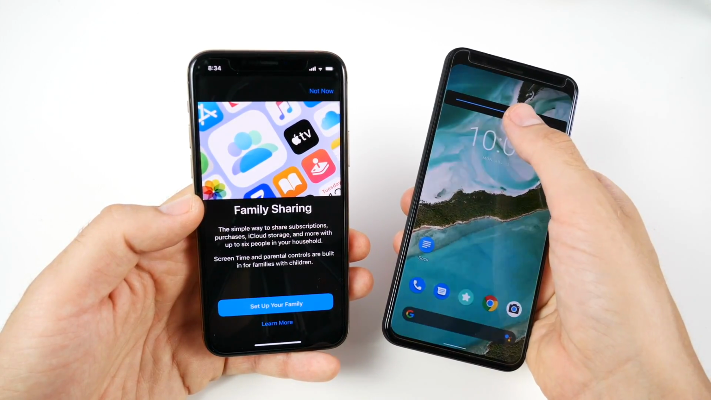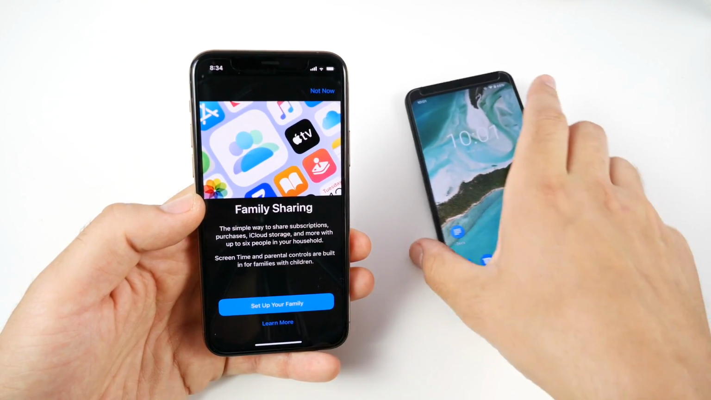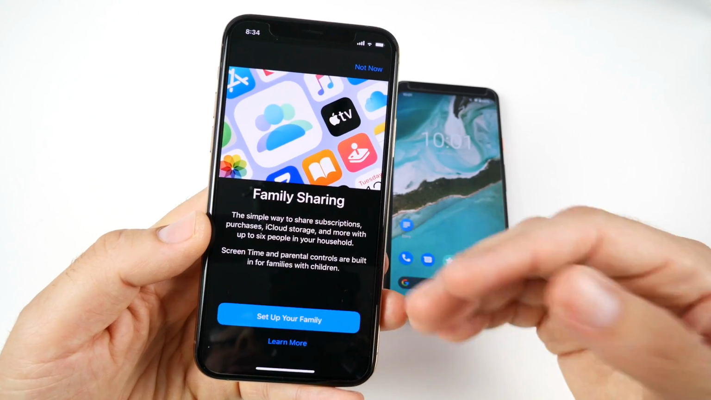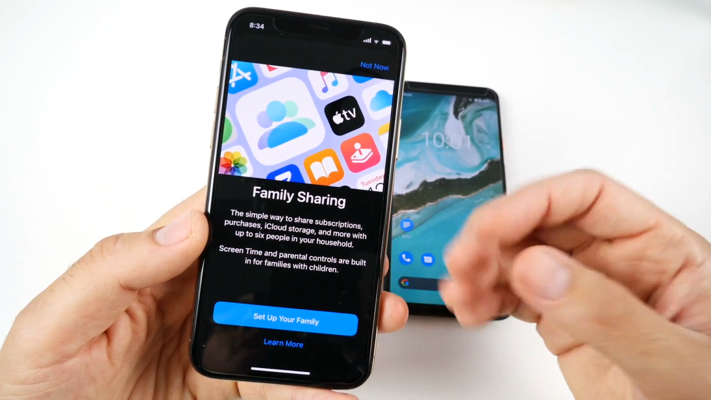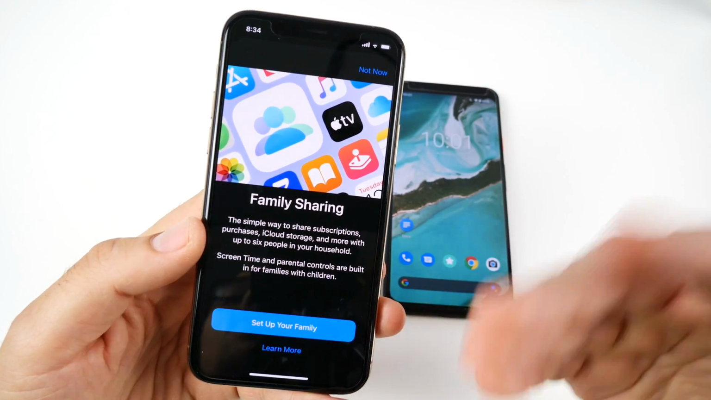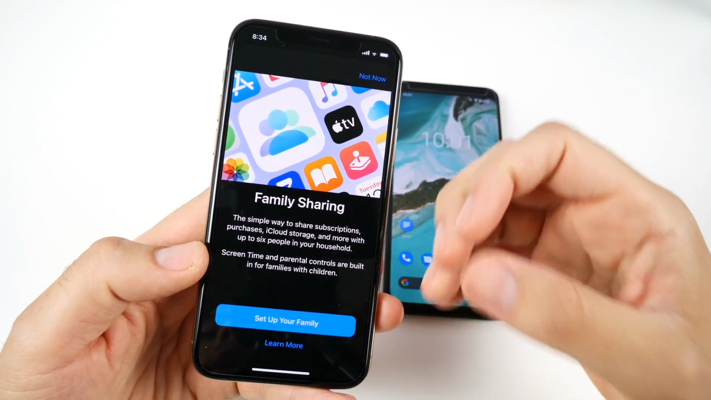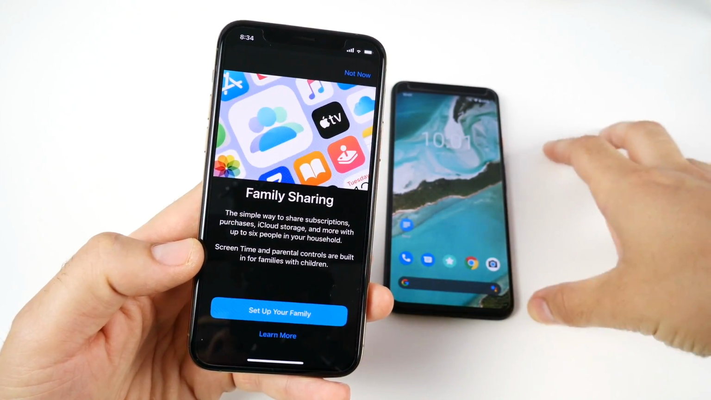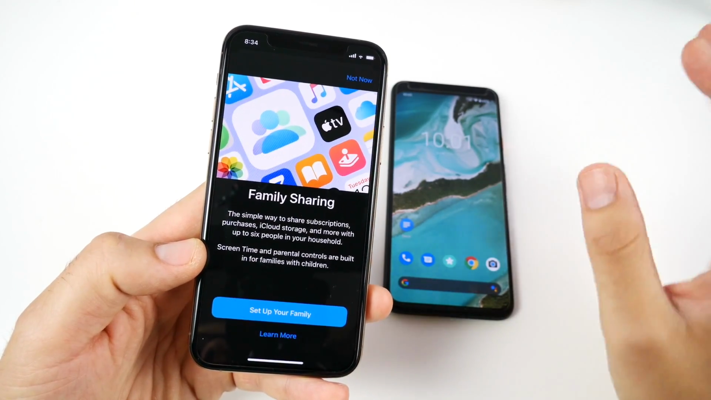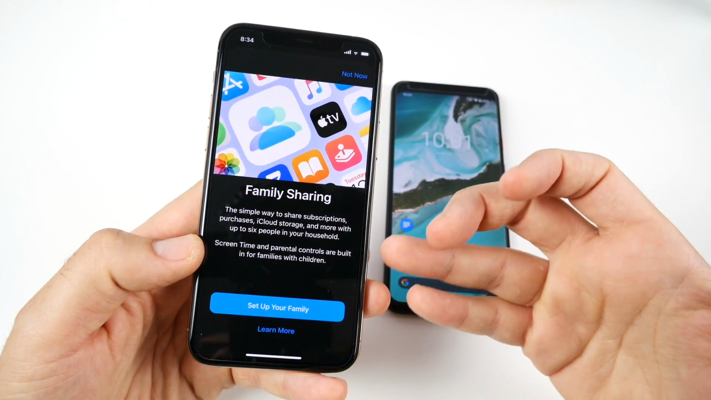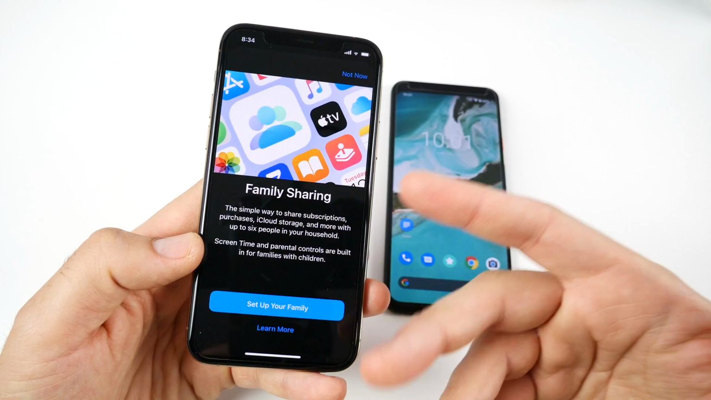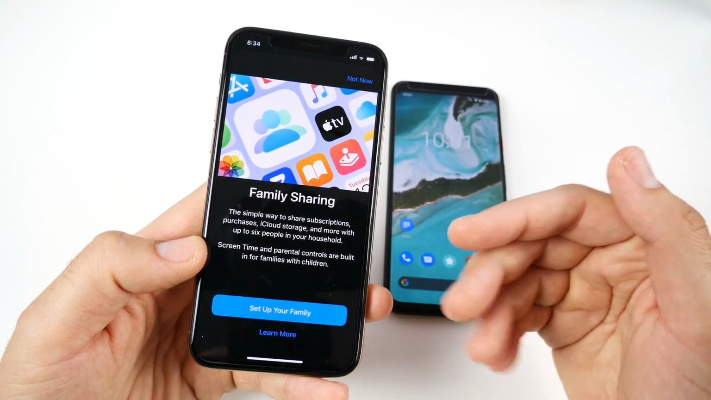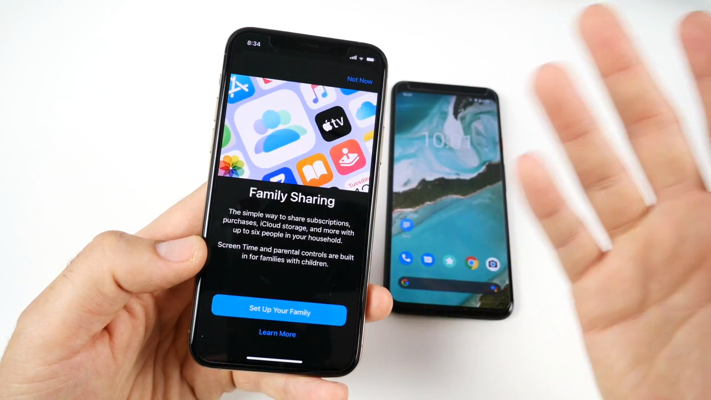Now, we're going to begin with the family sharing feature here for iOS 14. It says a simple way to share your subscriptions, your purchases, iCloud storage, and more with up to 6 people in your household. So yeah, we do have a way to just make iOS better for having multiple people in your house using it. You got iMessage already doing fantastic, but if you got kids with it, you can now do parental controls with the family, with children right here. You can see screen time and parental controls are built in for the families and children.